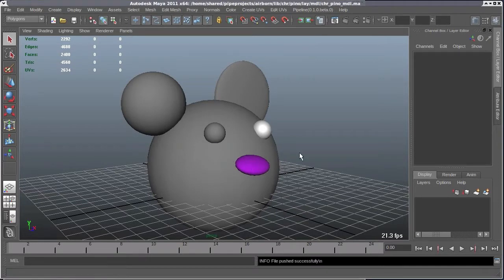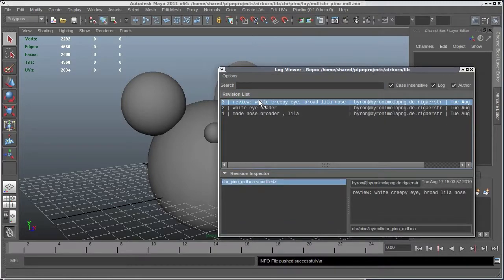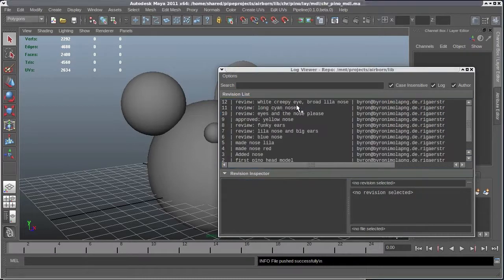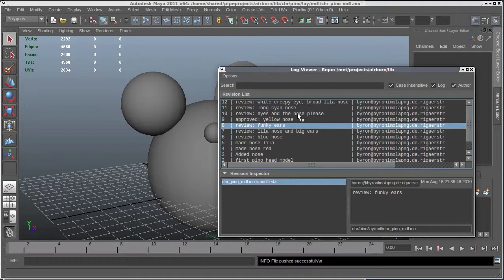There's some administration overhead, but the actual file transfer, once it has been going through that, is very, very fast and very efficient. So let's have a look at the log again to see whether that really worked. As you see, there is a commit which keeps my push so that you have an idea when you push something. And the public repository now has my additional review with my white creepy eye.